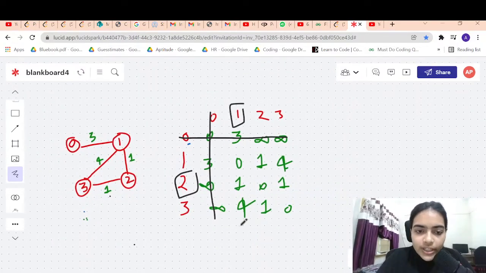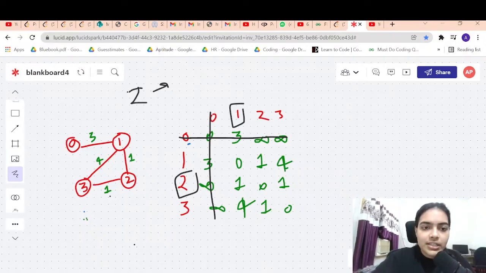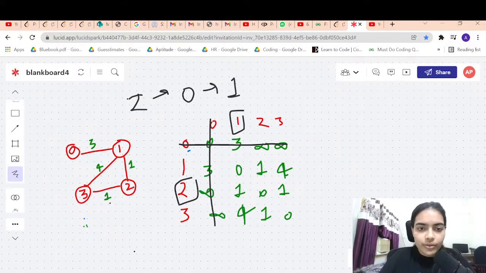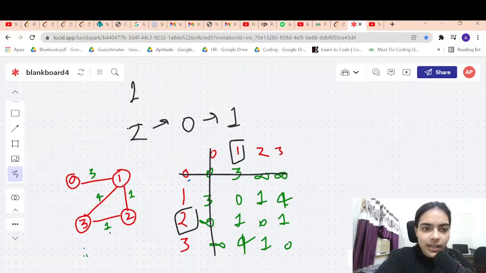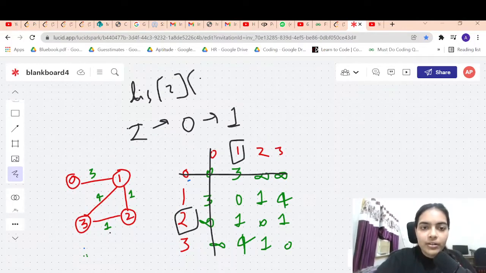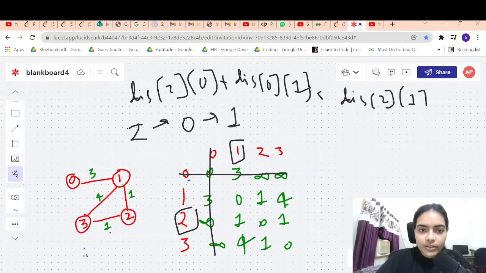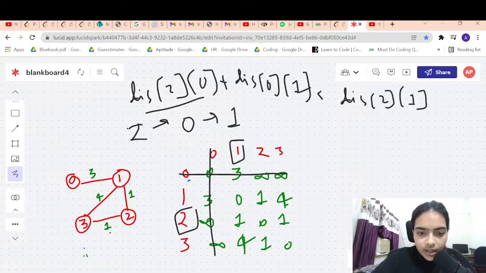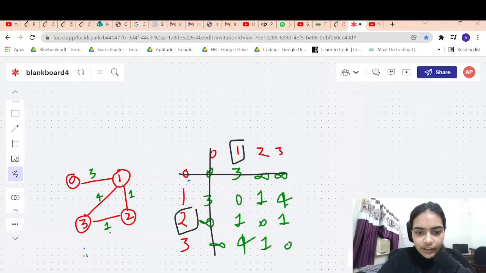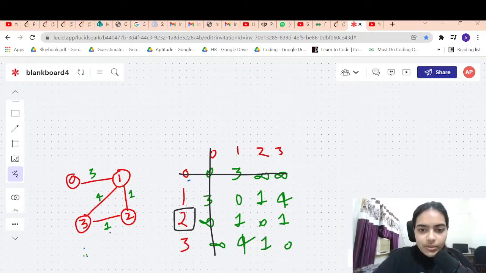Now let's go to the next possible path. Let's see using 0 if there is a shortest distance from 2 to 1. So let's see if distance between 2, 0 plus distance of 0, 1 is less than distance of 2, 1. What is distance between 2, 0? That is infinity, right? That is itself infinity. So again, this will also definitely not be true. Let's see the next possible case.